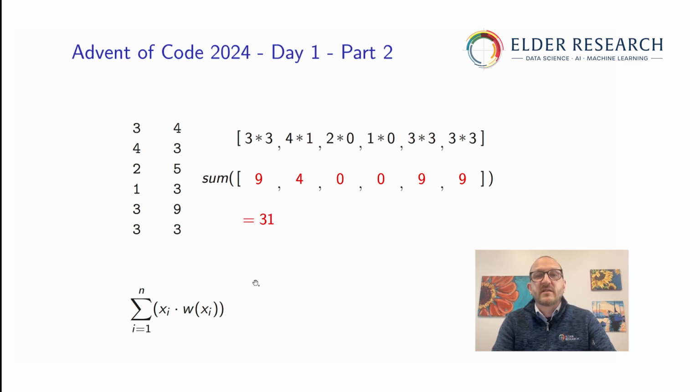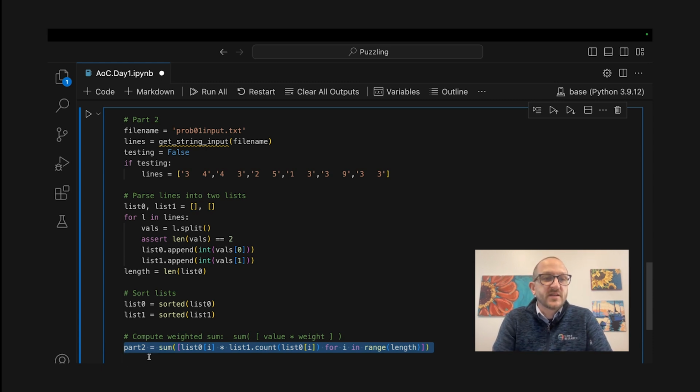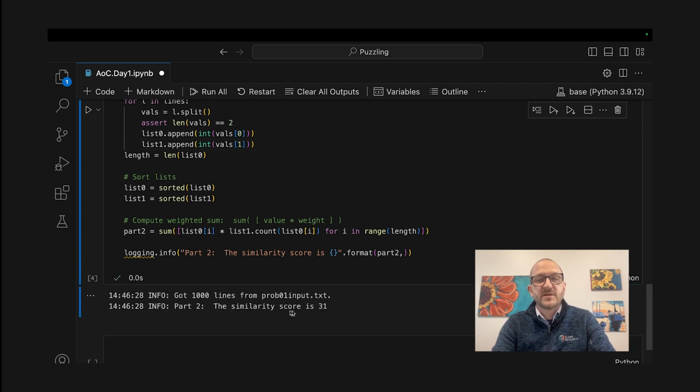All right, let's look at some code. Basically, everything down until this point is similar to the first one. In fact, it's almost exactly the same. I'm just reading in the input and getting a list. Let's go ahead and set that to true. And then we can run the code, and you can see that my similarity score does come out to 31.